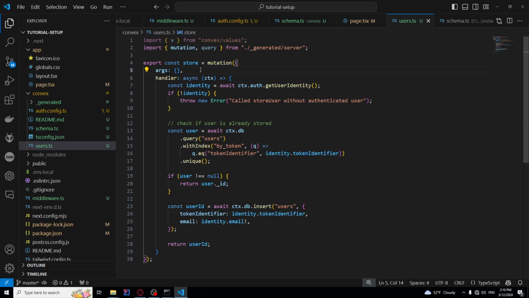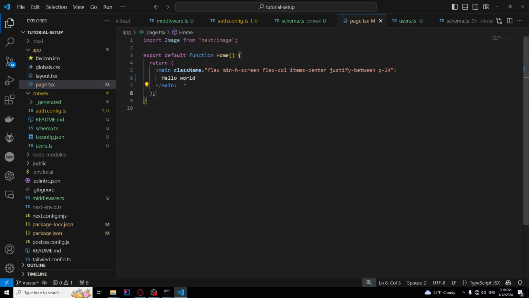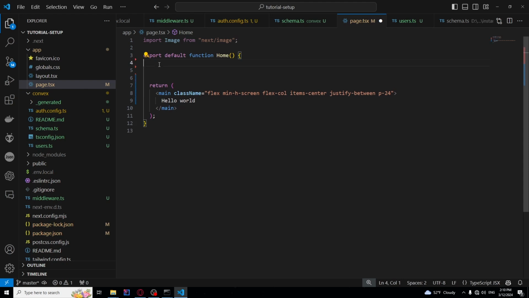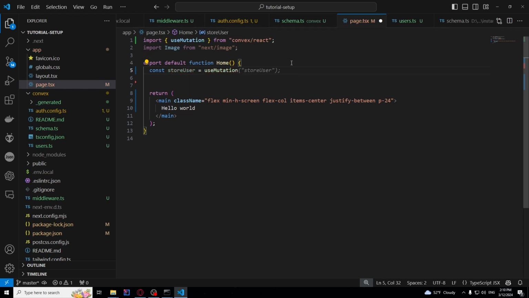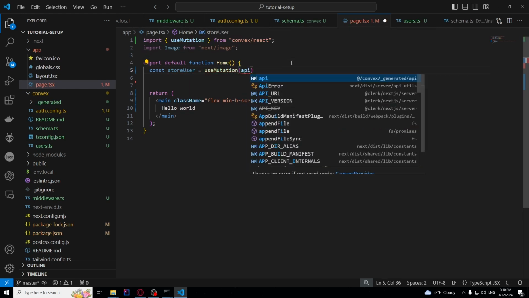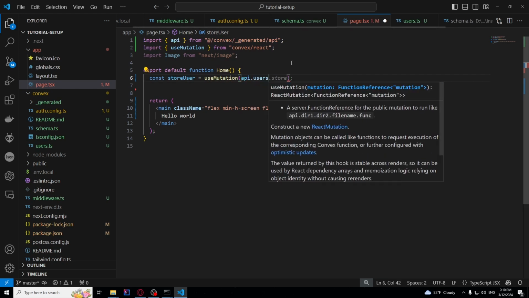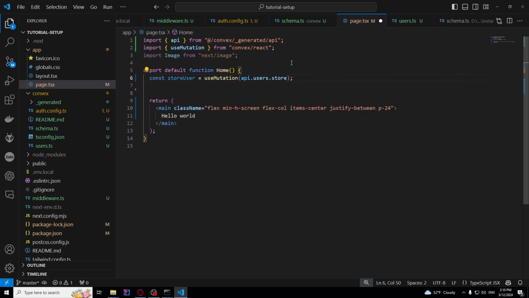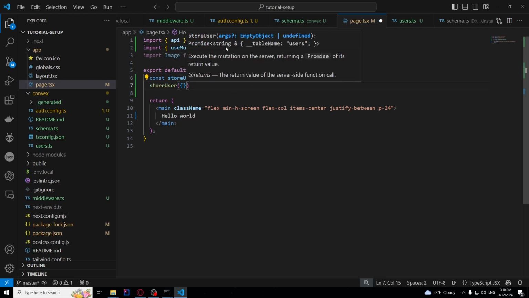The way we call this mutation is, let's go back to our page. So this is our page, and here above the return, we want to call that mutation. So I'm going to say const storeUser, for example, or just store, is going to be equal to useMutation, and import this one from convex/react. And then it's going to be api.users.store. And so this is just going to initialize the mutation, but we need to invoke this. So we need to invoke it like this, and then pass in an empty object.